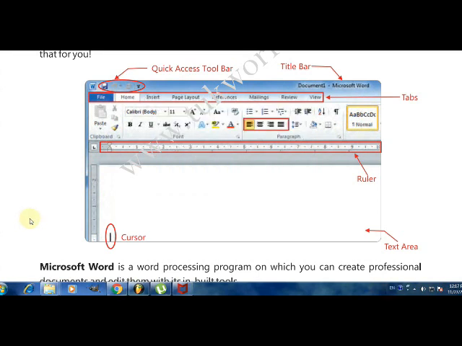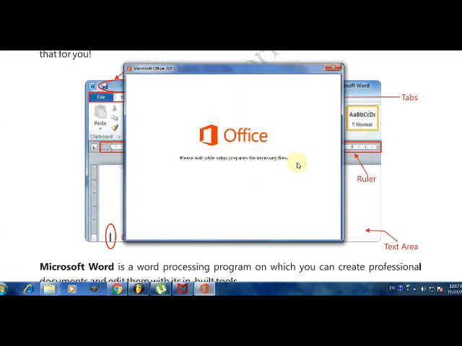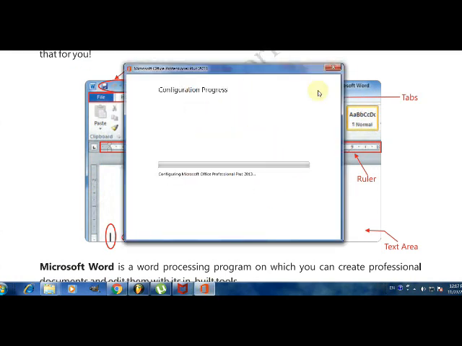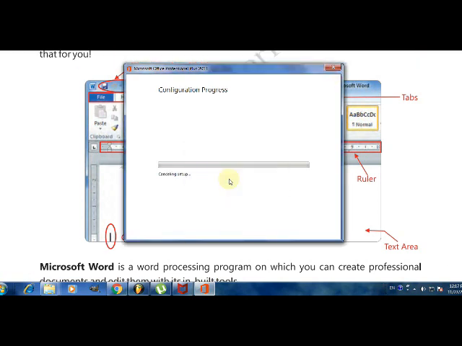Actually we are using 2013, we don't have 2010. No problem, there is not much difference between 2010 and 2013. We have some advanced commands here which are not there in earlier versions. No problem. Okay, so shortly it will open.